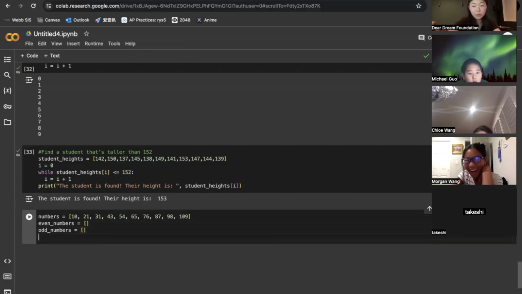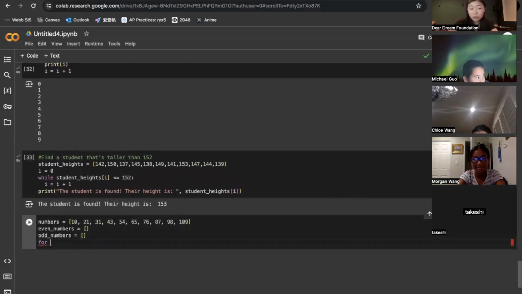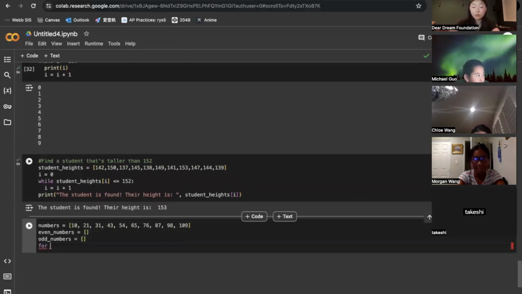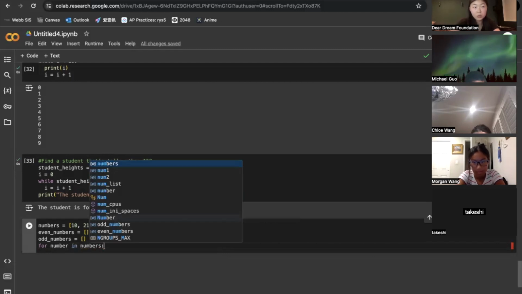So even or odd, and then using a for loop. The first thing we want to do is iterate through everything. You don't have to name your variable i or whatever. A lot of people use i, j, or if you want to give it a name for clarity, you can. So I'm just going to name it number in this case, so we know that we're talking about each number in the numbers list. The list is called numbers.